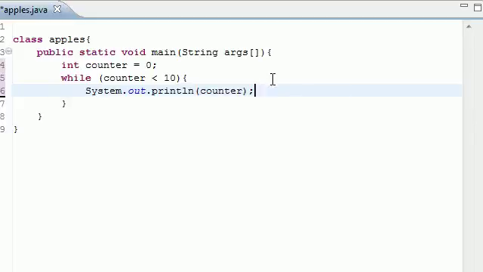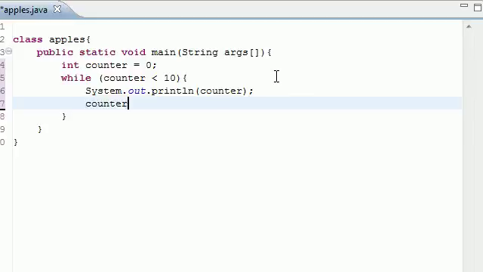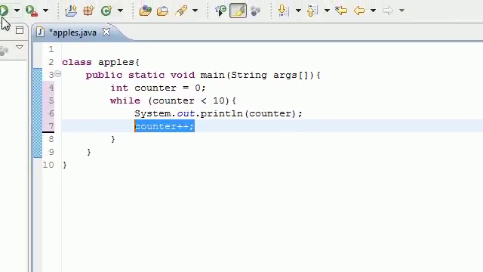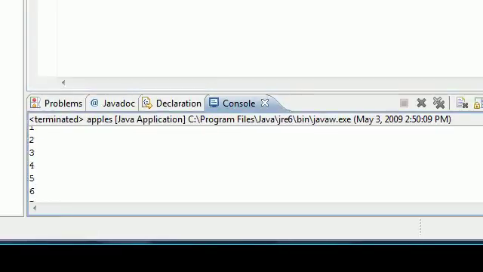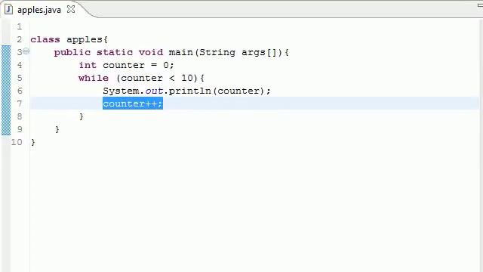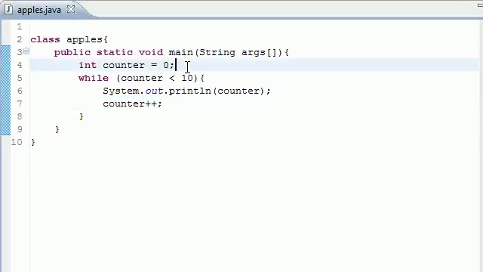So we need a way to end the loop somehow, so we need a way to change counter. Let's use the incrementing operator that we learned last time and put counter plus plus. Let me run this real quick and show you what it does. Run, okay. In our little run box we get 0, 1, 2, 3, 4, 5, 6, 7, 8, 9. Just what we wanted.